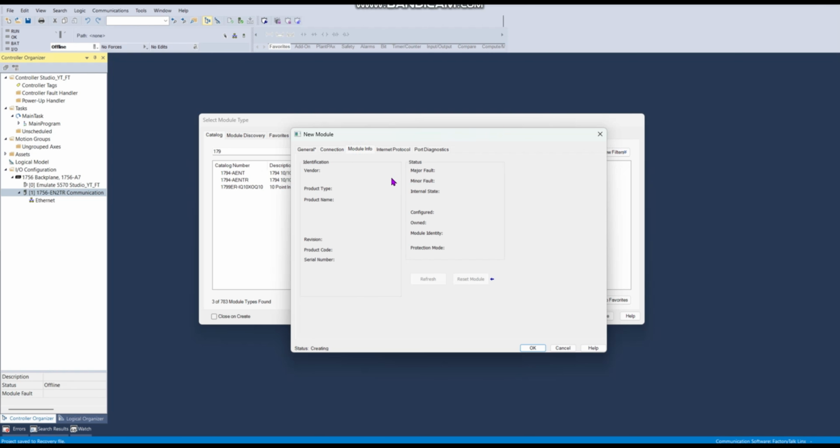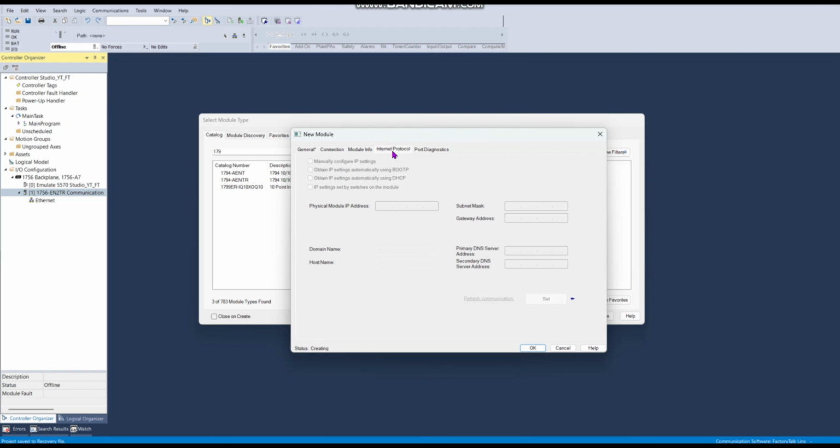Next is module information. For example, if any fault comes, you can directly right click and click on module information. You can see the module revision, and here you can see major fault, minor fault, initial state, what is the state of the module, and any production of modules. You can see any information related to the module.